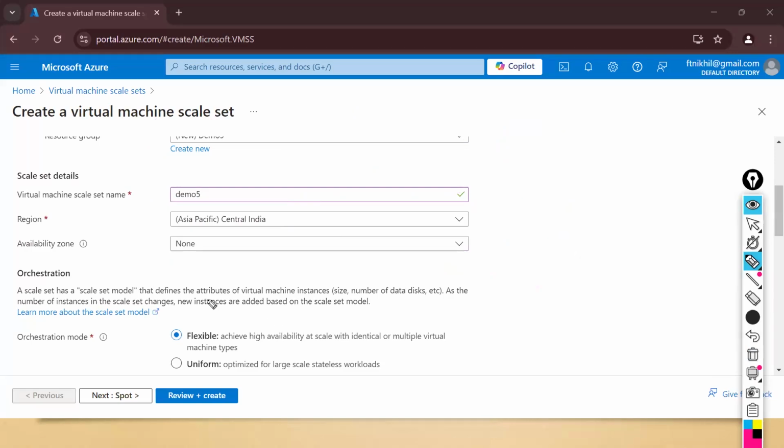So I'm not going to select anything for my availability zone for this demo section. Now this orchestration mode which you are seeing, it's flexible or uniform. What does it mean? If you want to deploy identical VMs, anyhow we are going to deploy a set of virtual machines. So it's asking whether you want to deploy identical virtual machines, or you want to do it like a stateless workload. So I'm saying go with the flexible option.